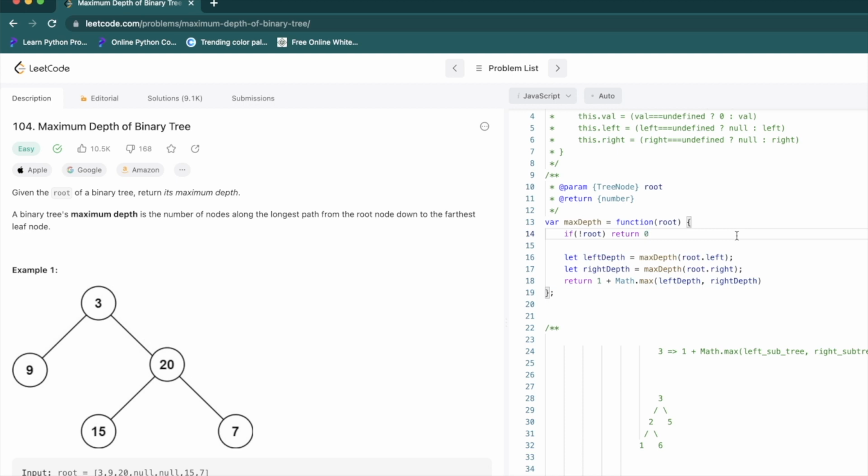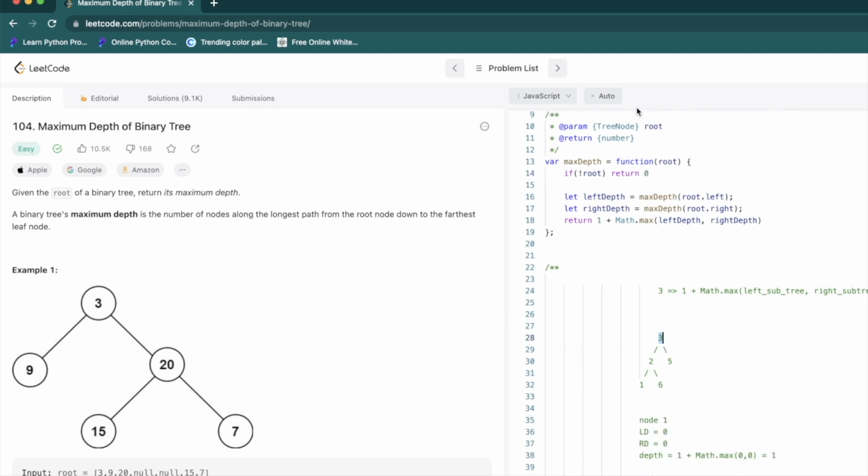So you start off with 3. Since we have a root, we won't go into this if condition. So we are going to call max depth again with this node's left, that is 2. So it's going to call the same function with 2 recursively. Now for 2, since 2 is not null, you are going to call the same function maxDepth again with its root.left, that is 1.